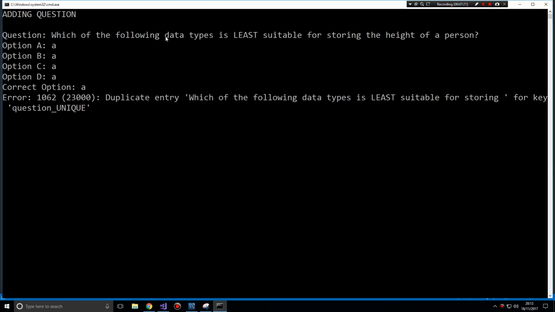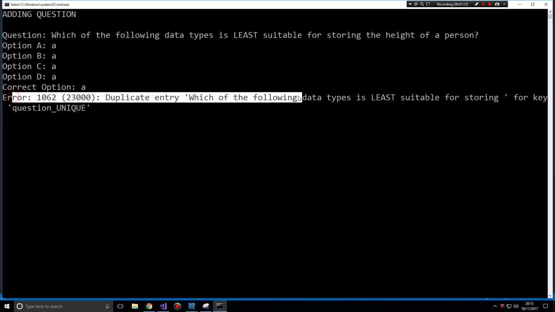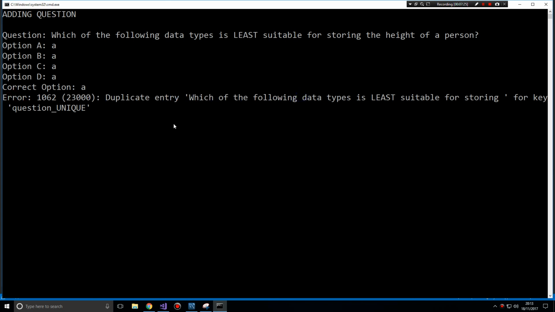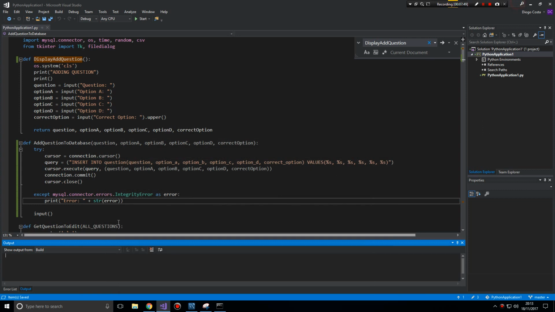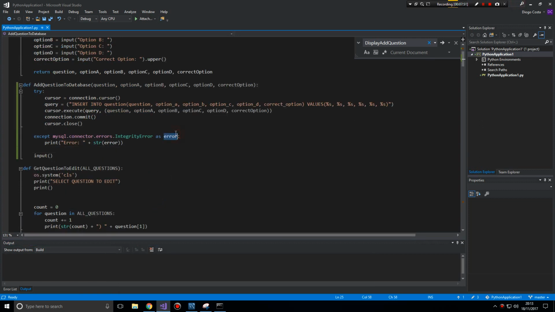Here we go. Error. Duplicate entry. Makes sense, right? It's more readable to the user than having a whole paragraph saying error, duplicate entry. But some people are not going to understand what you're talking about. So we can make it even better. We can probably clear it up a bit more for them. So we don't need this as error.